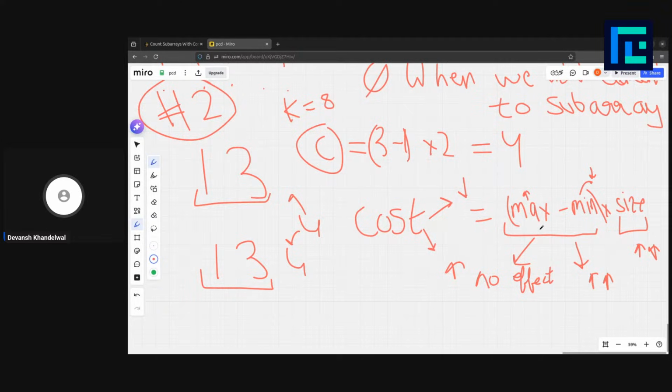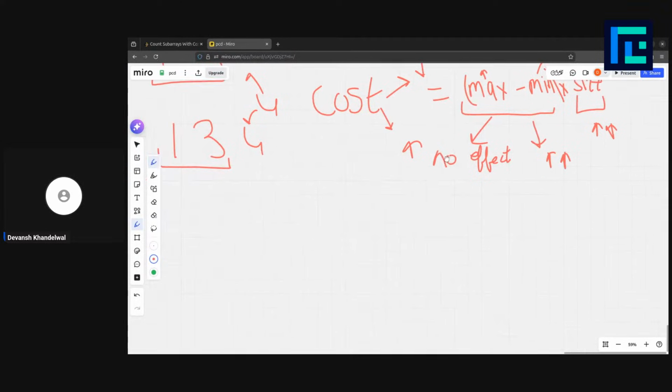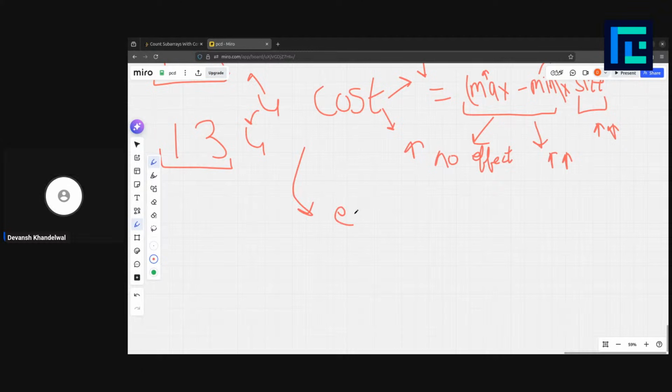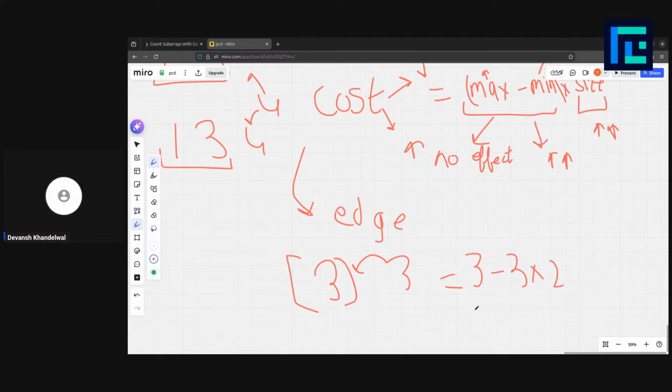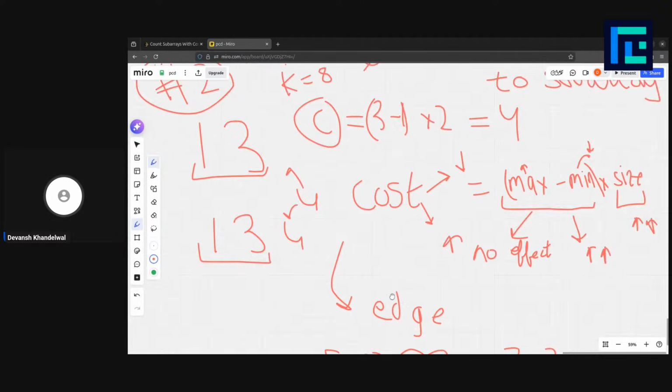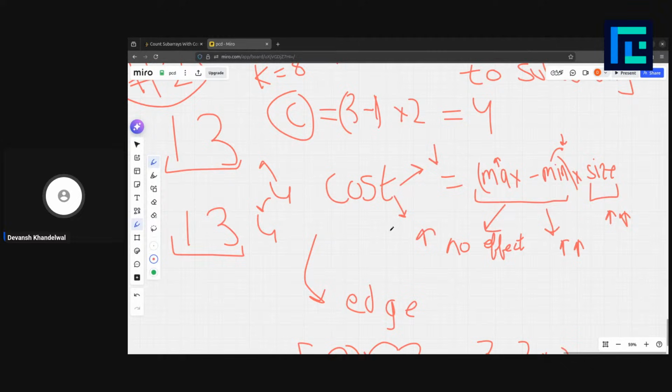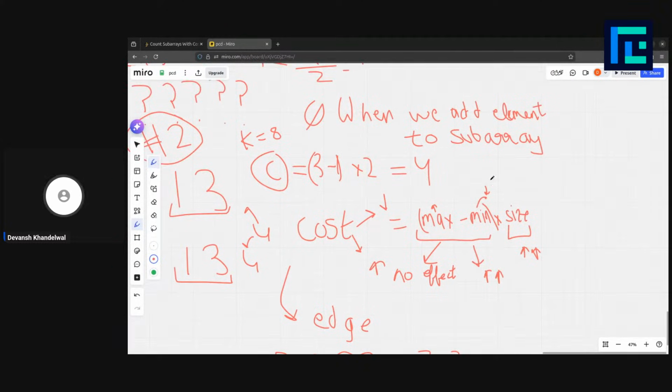When would this be equal? This is the edge case here. Let's say we have one element 3, and we added 3 here. Still the maximum is 3, the minimum is 3, and the size is equal to 2. We increase the size, but the cost is 0. The cost of 3 was 0, and this is also 0. That means the cost will either increase or remain the same. So this is our first observation.